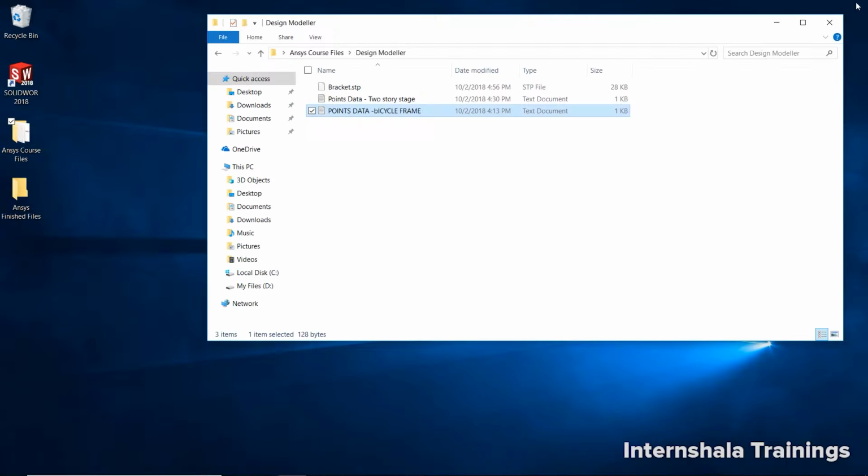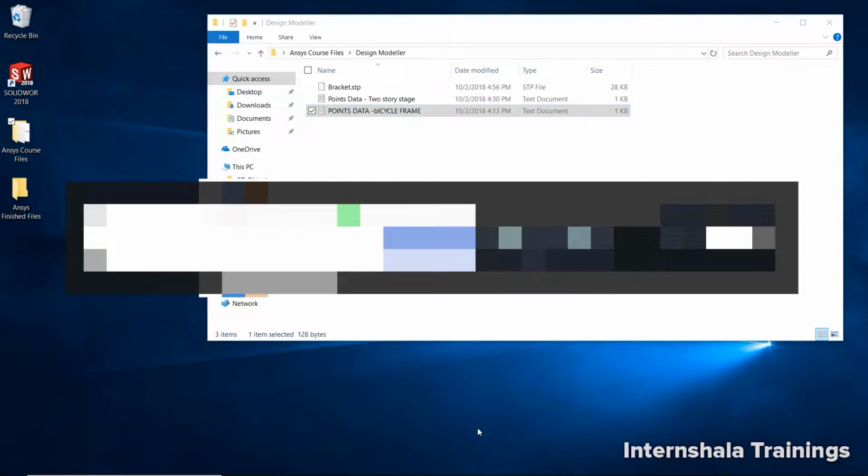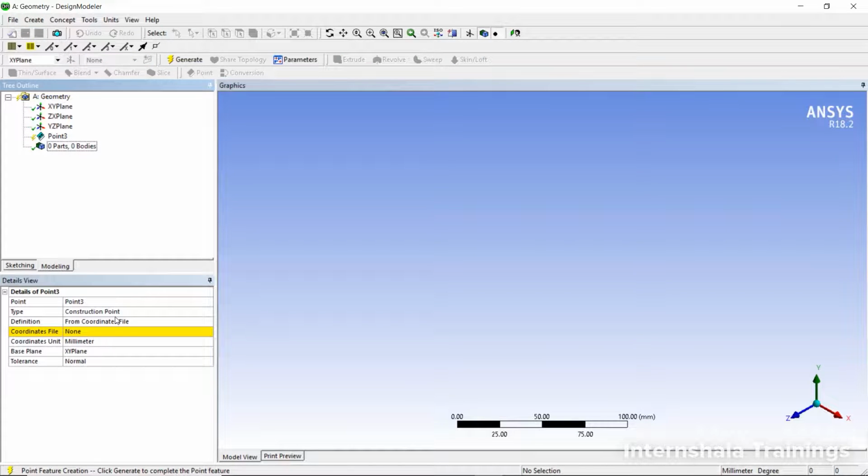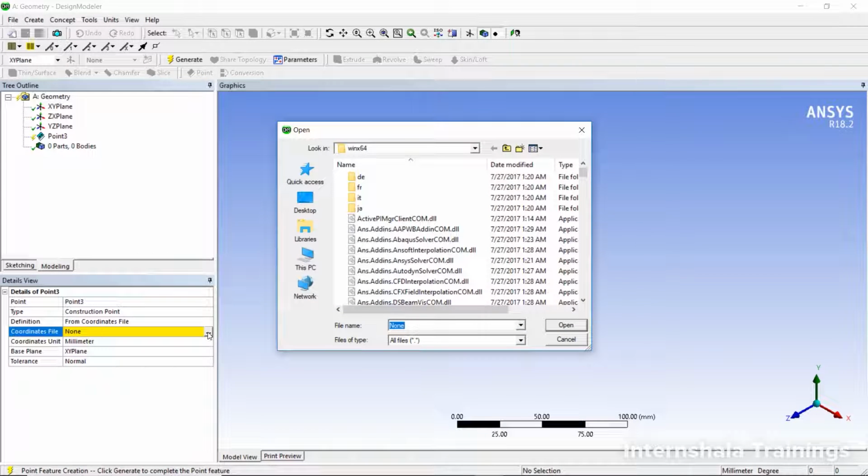So I'm going to close this particular data points data file, and I'm going to go to Design Modeler, and then I'm going to select the point option, and by default the definition of points will be from coordinate file. So now I'm not going to change this option, and in the coordinate file option, if I just click here and click here, it is asking me to browse where the coordinate file is present.